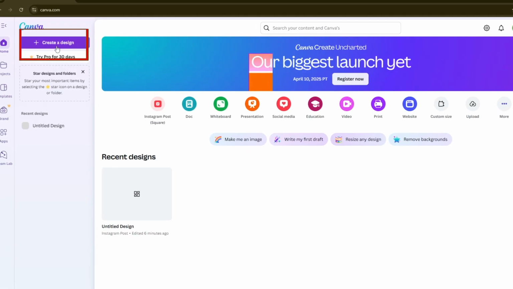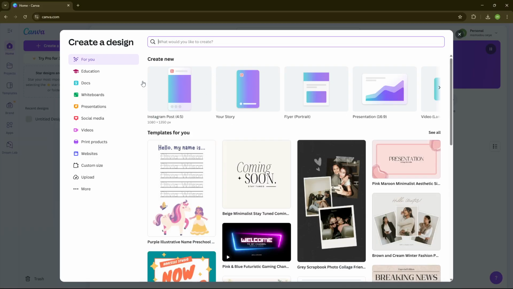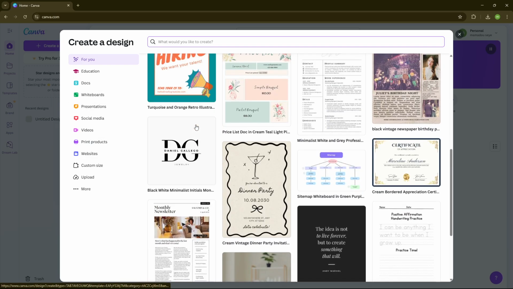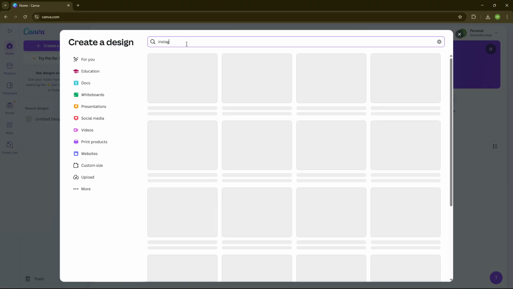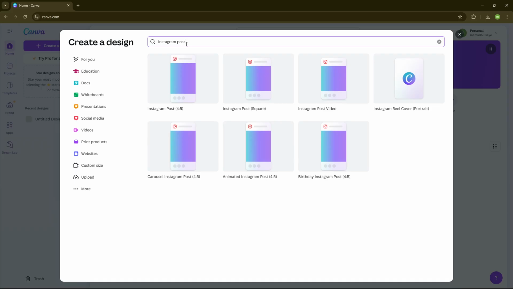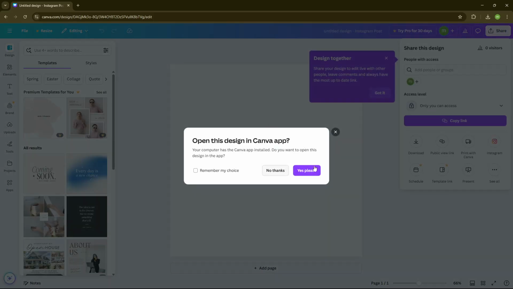To kick things off, look at the top left corner and click the Create a Design button. This is your gateway to Canva's magic. A drop-down menu pops up with tons of preset sizes, everything from YouTube thumbnails to business cards. Let's say you want to make a social media post for Instagram. Type Instagram posts into the search bar here and select Instagram post square, that's 1080 by 1080 pixels, perfect for your feed. Click it and boom, you're in the Canva editor with a blank canvas ready to go.